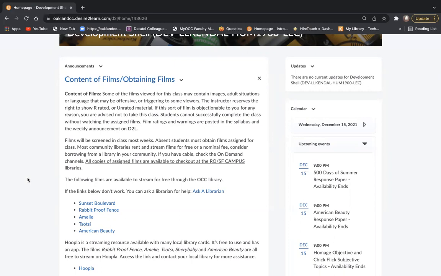In this class, if you're attending the weekly on-campus meetings, you will be watching the film together in class. Films will be screened in class most weeks. Absent students must obtain the film for class. Most community libraries stream and rent the films for a nominal fee. Consider borrowing from the library in your community.